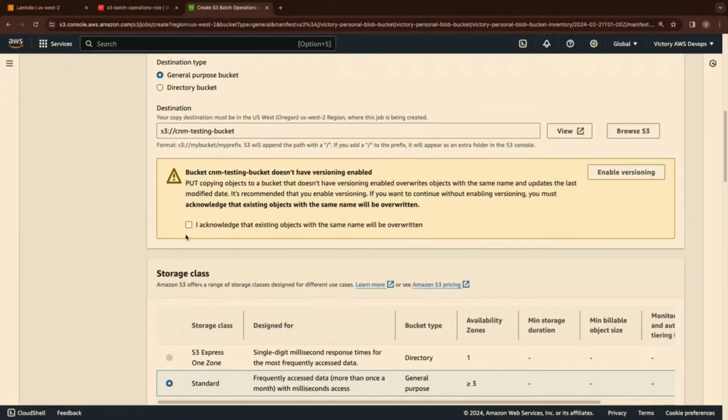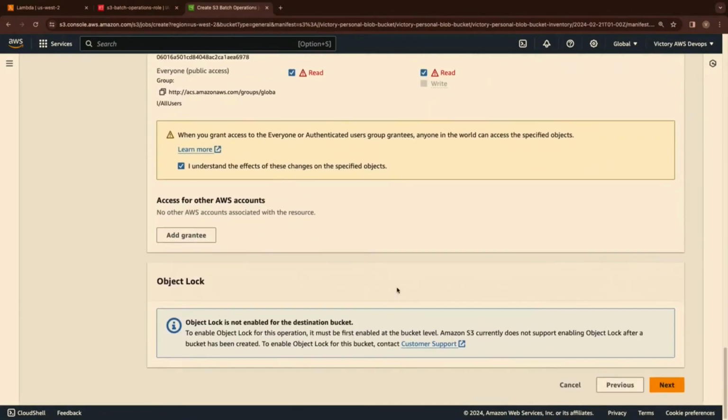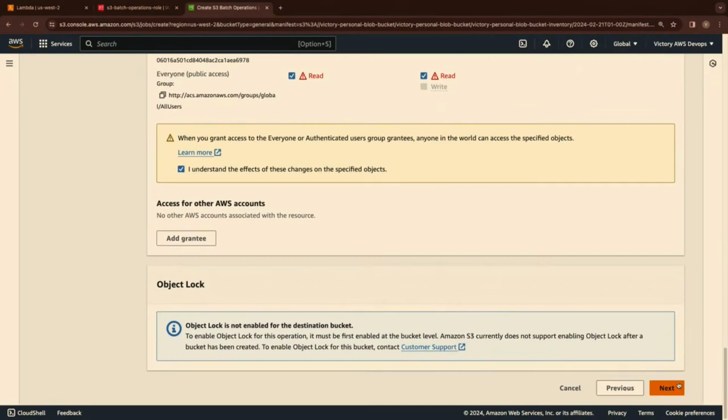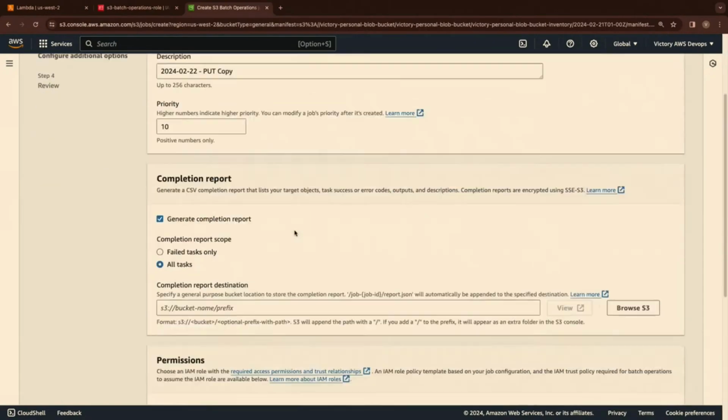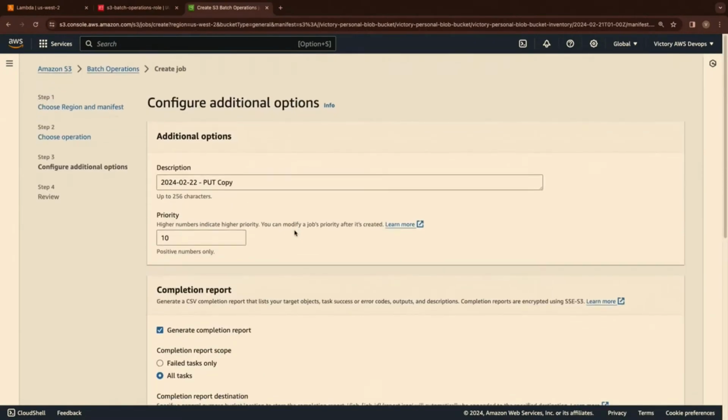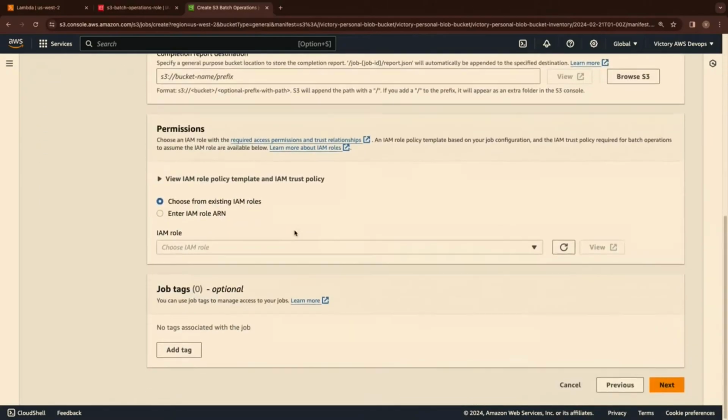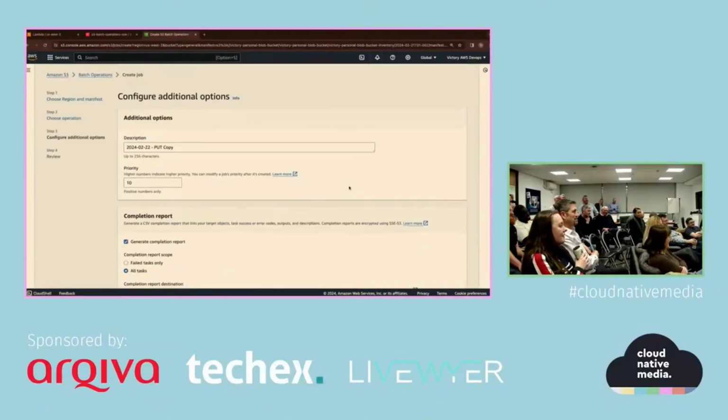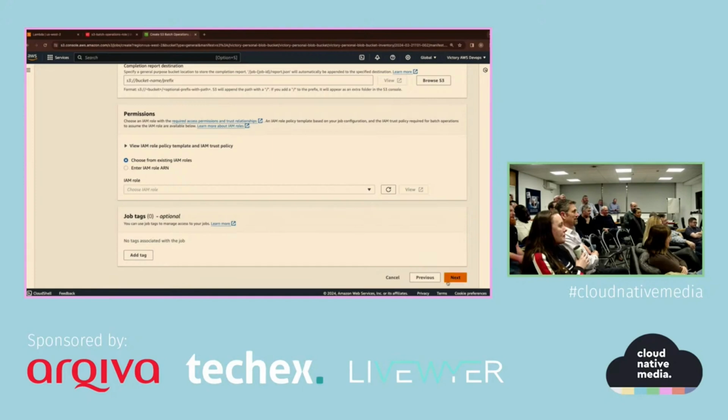Why are there so many confirmations? I know what I'm doing. Are you sure? I know what I'm doing. AWS is terrible at UX. Let's just say it. No, don't say that. Yes, say it. Don't say that. We've got a bunch of confirmations.